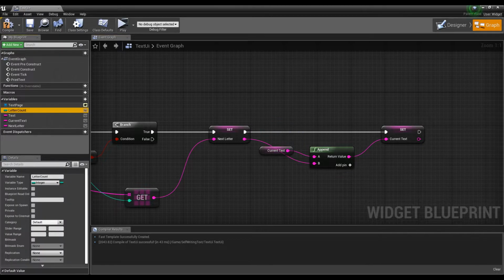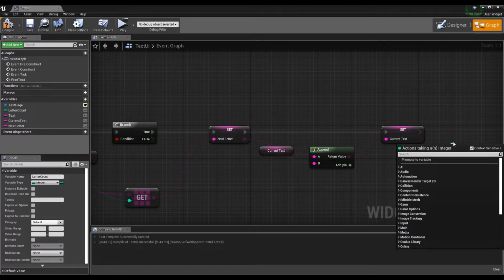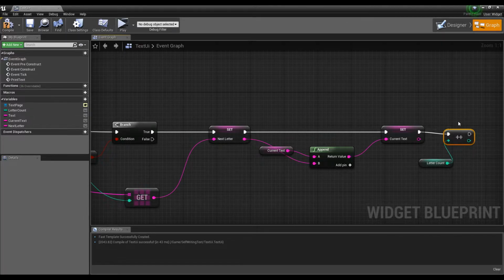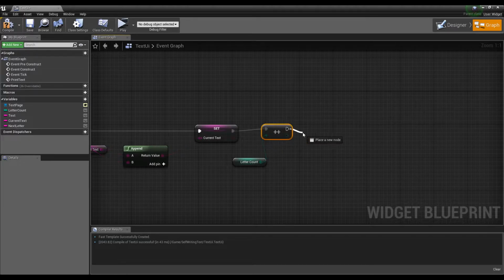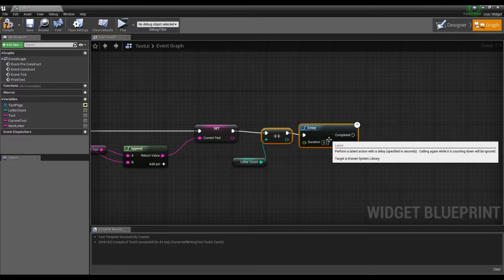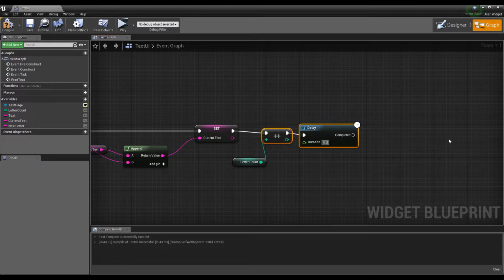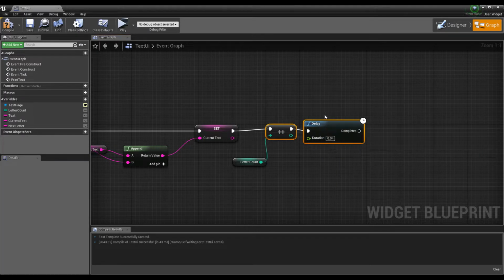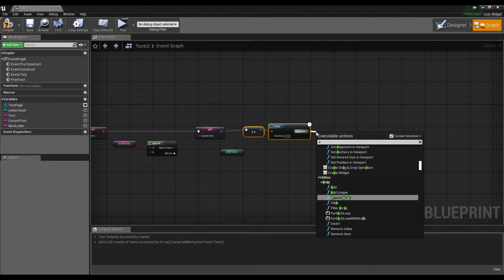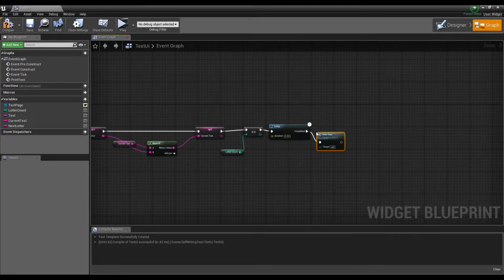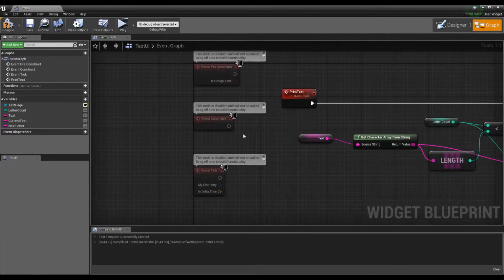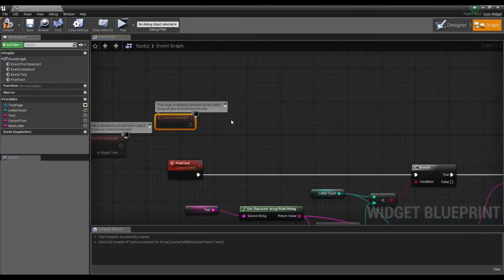Next we have to increment our letter count, and we need to add a delay, whatever we want. I guess it should be something like this, and call the same event print text again. Don't forget to call the event on the event construct.